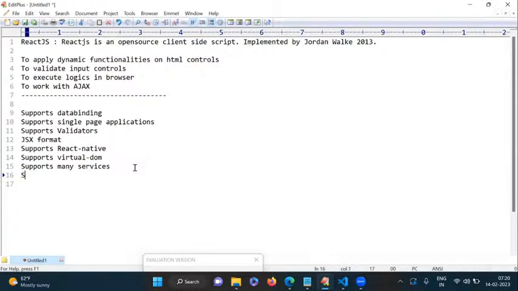Next, it supports Redux. Yeah, a very important Redux concept. It is supporting Redux. Redux we are using to maintain the state of the application. Already I told you these points.